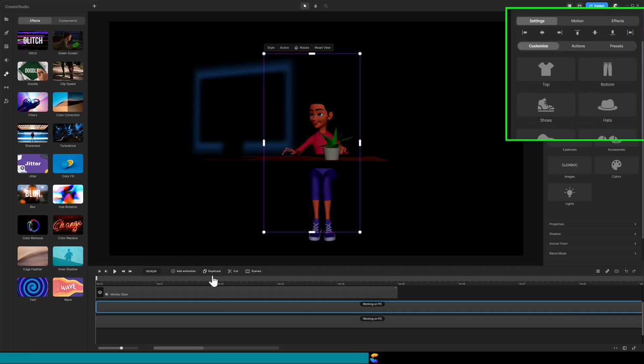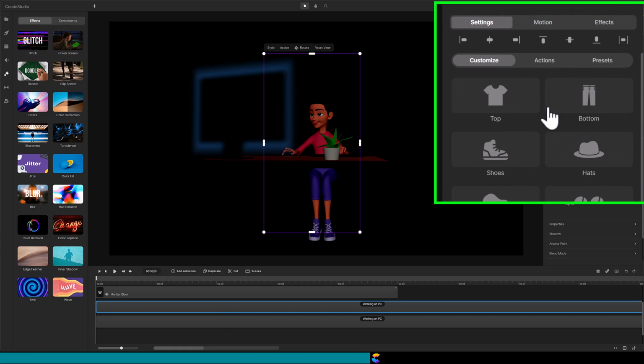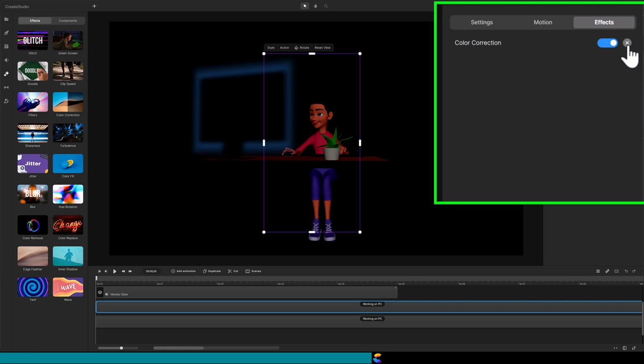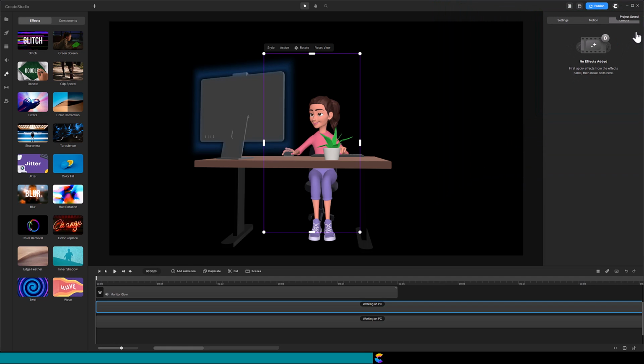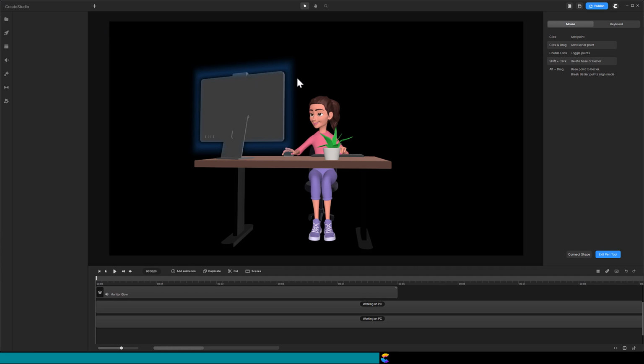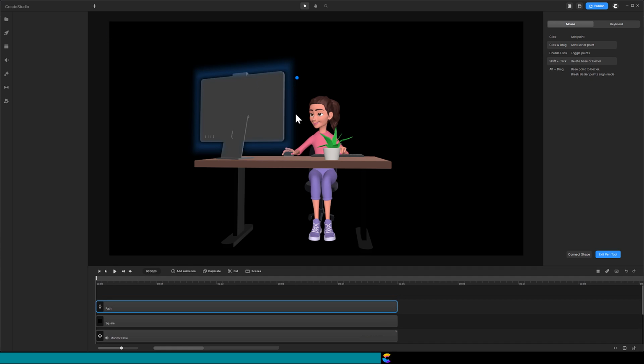Duplicate the Linka track, and on the top track, remove the color correction effect. To make it so only the top half of Linka is bright, use the pen tool to draw a shape that covers Linka's upper body and the top of the desk. Position your mouse to add points to the shape.